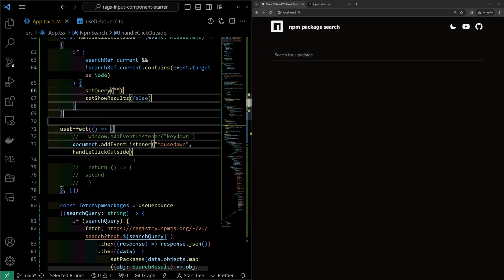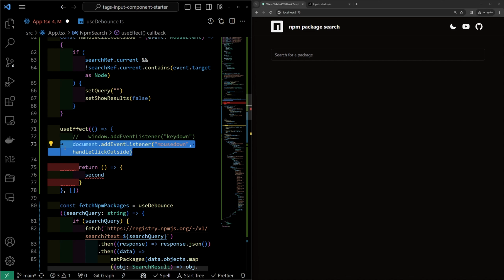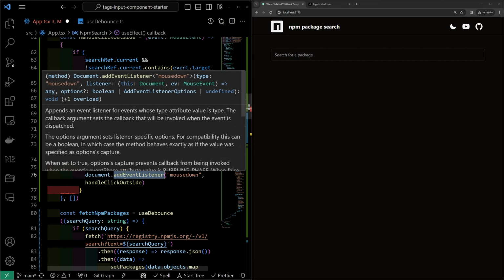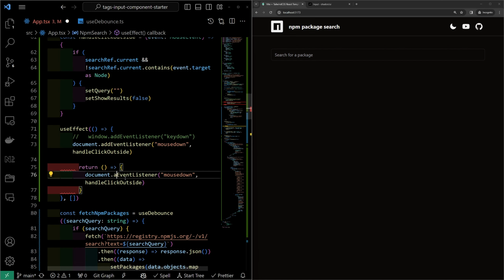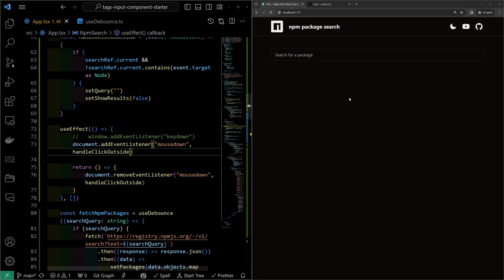However, we don't want this event listener to stay there forever because this is accessing the document directly. If we navigate away from this page, this event listener stays there, which we don't want. We want this function to be removed when the component unmounts, so when the component's no longer available. So to do that, we'll just copy this, paste it there, and instead of document.addEventListener, we'll say document.removeEventListener. And we save that, and there we go.